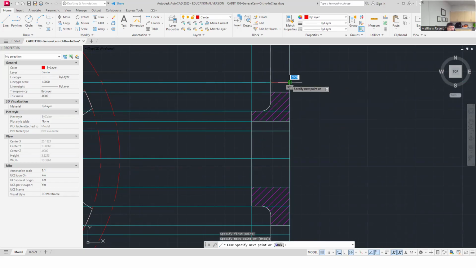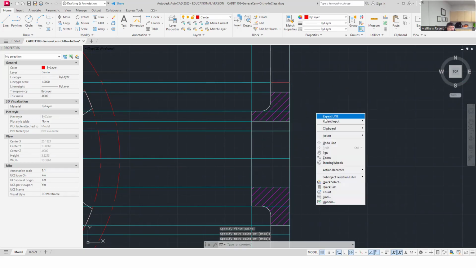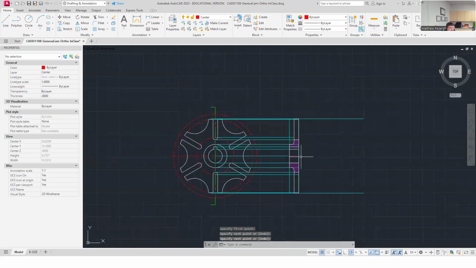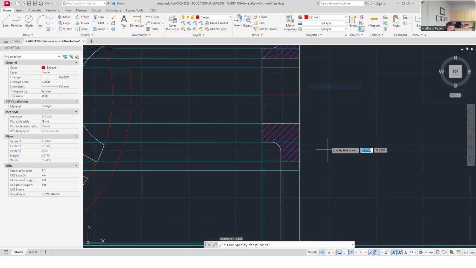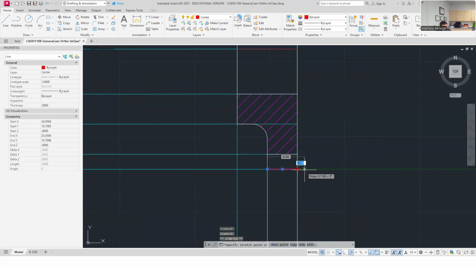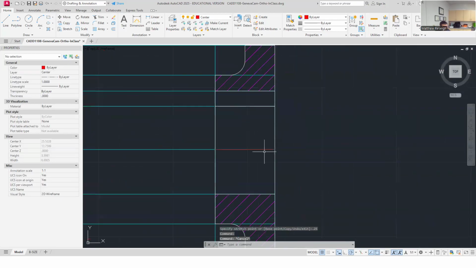That's one. This is one. And this will be one. And then I just need to do the extensions on them here. I just grab these grips and pull them across, that will work.